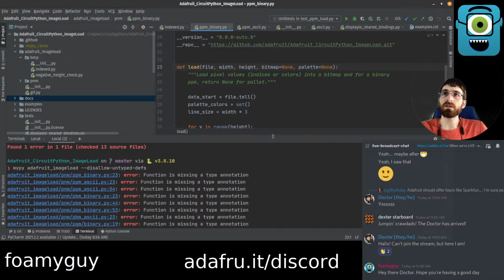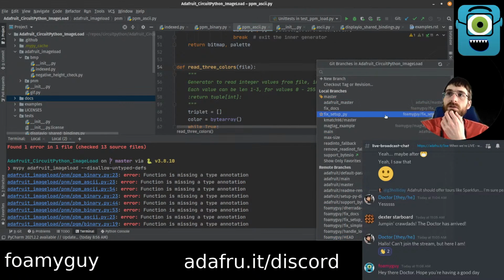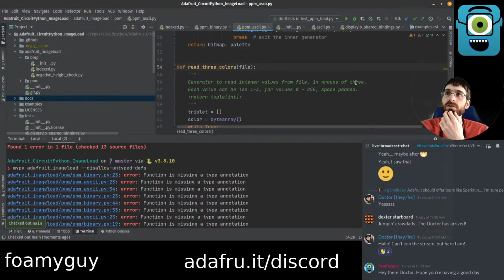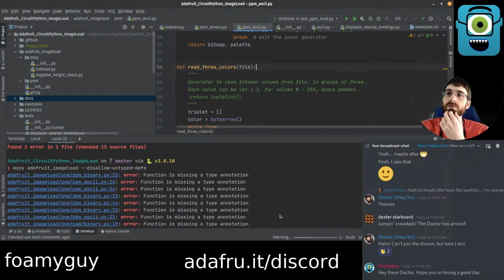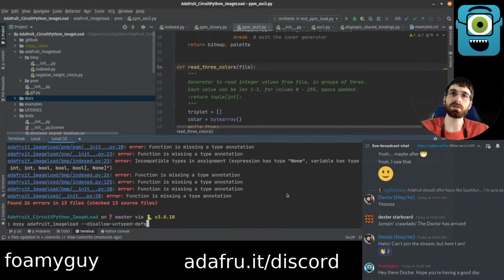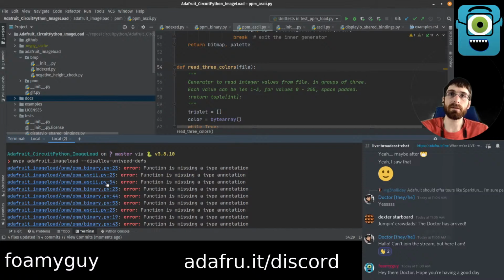So the first one it found is right here. They're a little more complex. I think I'm gonna play around with this one though real quick. I must be on a very old branch. Let's switch to main. Let's pull the latest. And then let's rerun this. Might be all the same stuff, but okay.